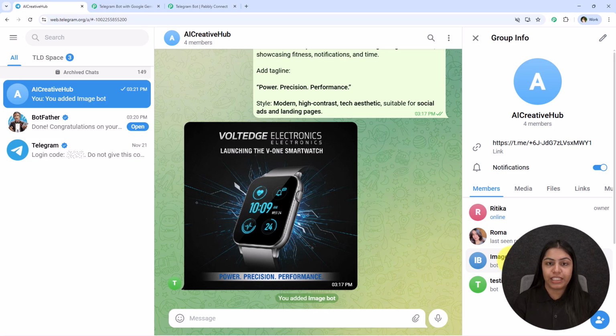So to give this bot the admin access, you have to use your mobile phone. You have to open Telegram on your mobile phone. So come on, do this with me. Open Telegram on your mobile phone, then go on the group, then go towards the group name. You're going to see all members. So go towards the bot and slide and give the bot the admin access.